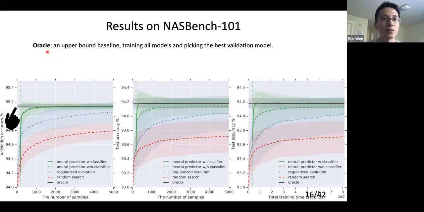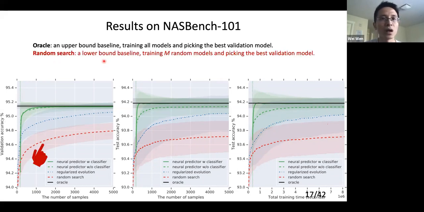So the first baseline is the Oracle baseline, which is the upper bound baseline. Here, basically, we train all the models and pick the best validation model. And the lower bound baseline is random search. Basically, we train M random models and pick the best validation model.